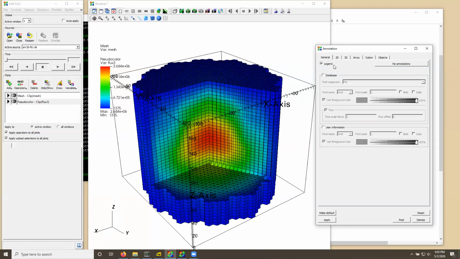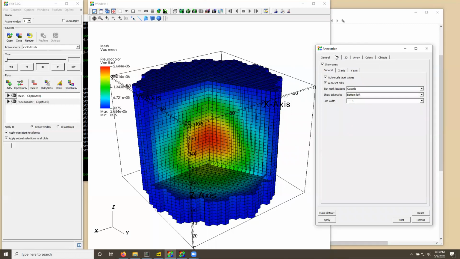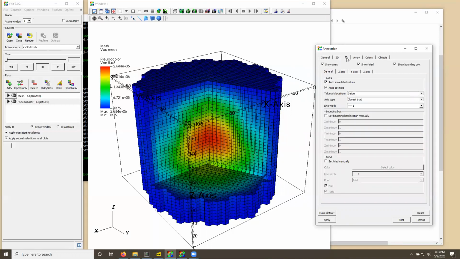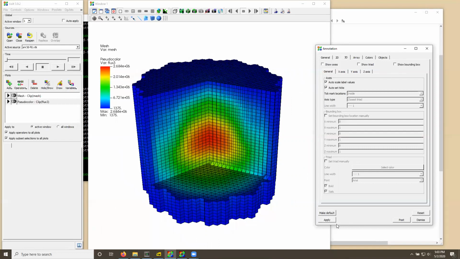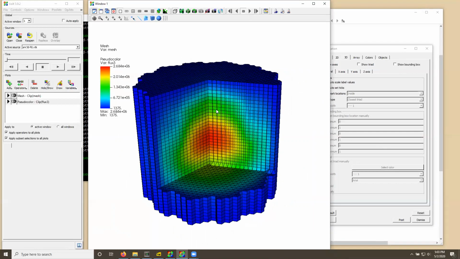Before we do that, let's go up to the general. We have to go from general to the 3D. If we have a 2D plot, use the 2D tab, and you can take away the axis. But we have a 3D plot, so go to the 3D plot where it says show axis. We want to take that away. We want to take away the show the triad, and we want to take away the bounding boxes. Apply that. All right, that looks like a much better picture. All right, that's a nicer picture that we can put in a presentation.